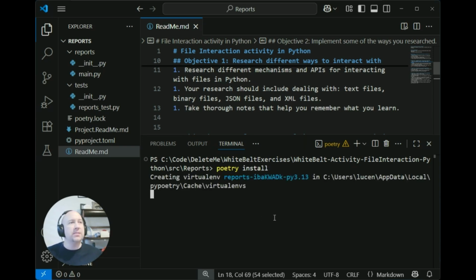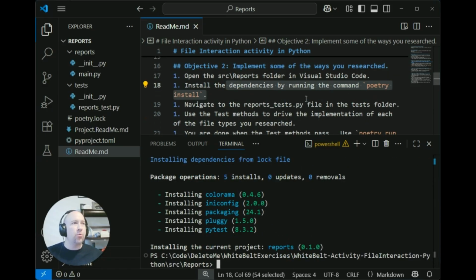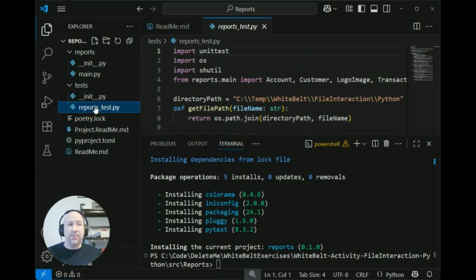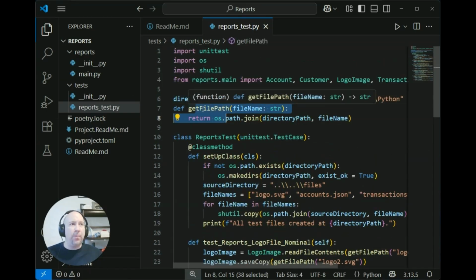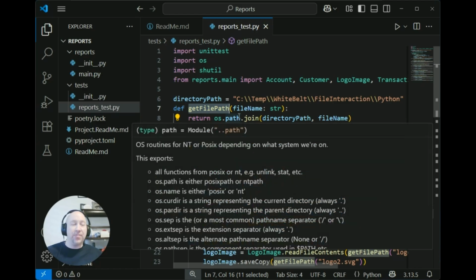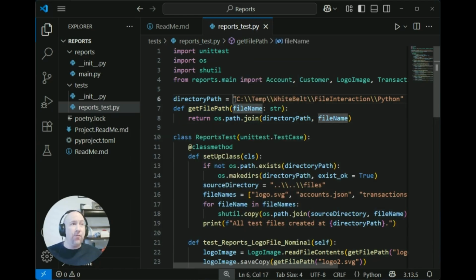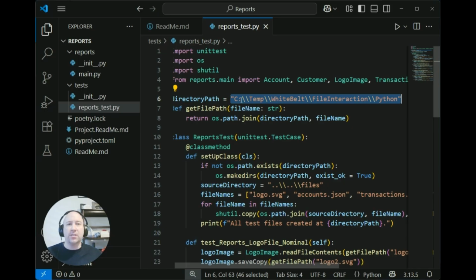Let's take just a moment to create the virtual environment that we're going to be using and install all the dependencies. Now that we're up and running, we can navigate to this test file. Under the test folder, here's our test file, reports_test.py. There's a lot going on here. We've got a helper method, get file path. This is going to get the file path of a specific file name from this file path here, which is on my C drive. There's going to be a folder called temp, and a folder called white belt, and a folder called file interaction, and a folder called Python under that. So nested folders underneath that helps me organize my tests.